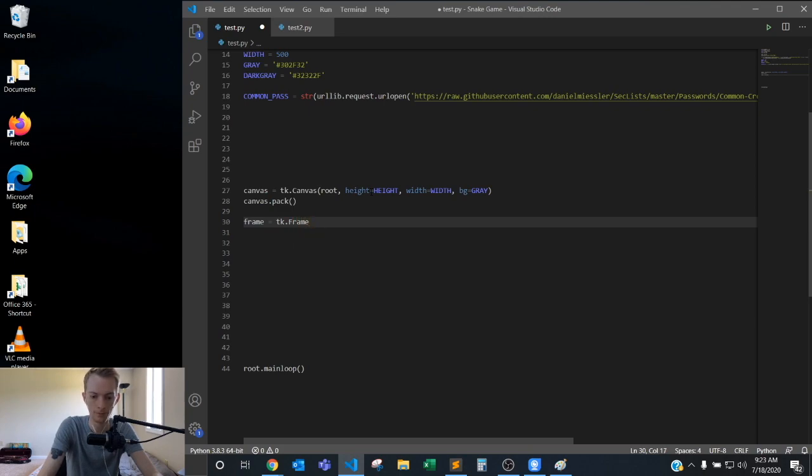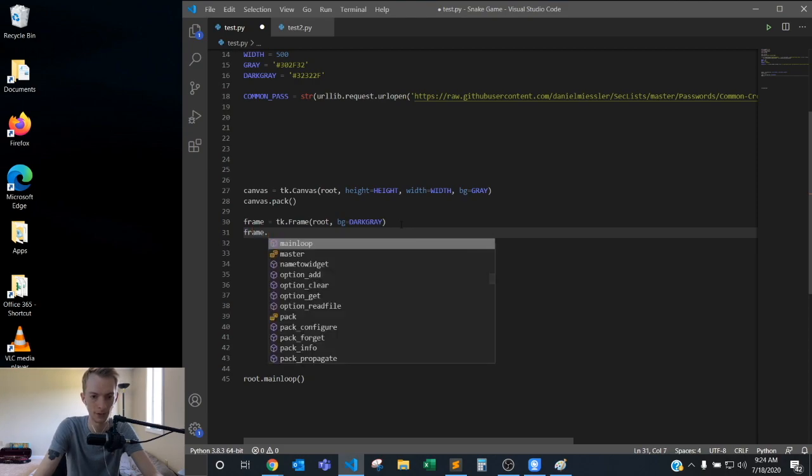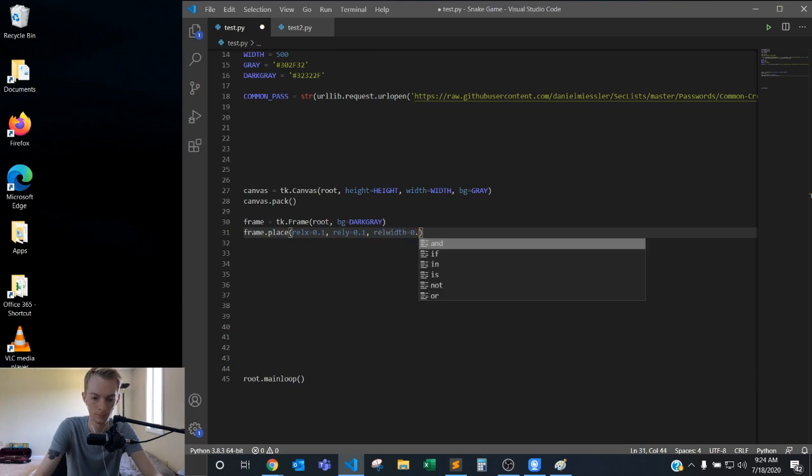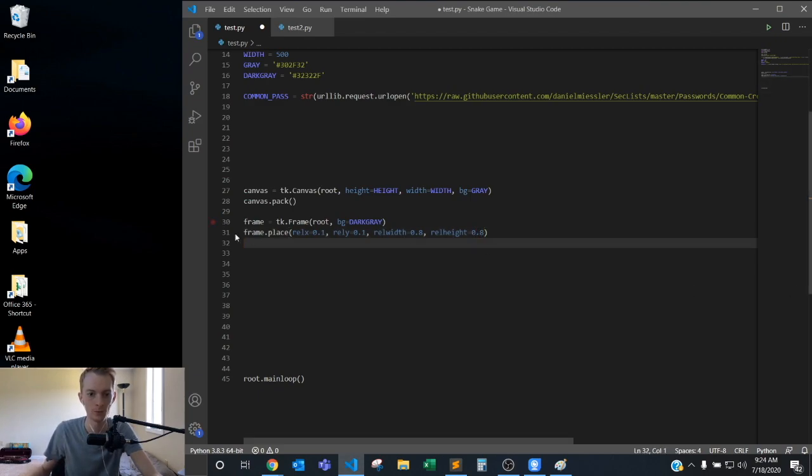So tk.Frame, and then we'll pass in the root, and then we'll say bg, which is background. We'll say dark gray, and then we'll pack that in. Frame dot pack. Actually, we're going to place this one. And we're going to say relx is equal to 0.1. Rely is equal to 0.1. Say relwidth. I don't remember why I did this. I think pack will work just fine. But I'm just writing out the code that I wrote out last night for this, so I know it works. So I'm going to just place it. But I think pack will work just fine, honestly. So let's see what this looks like.